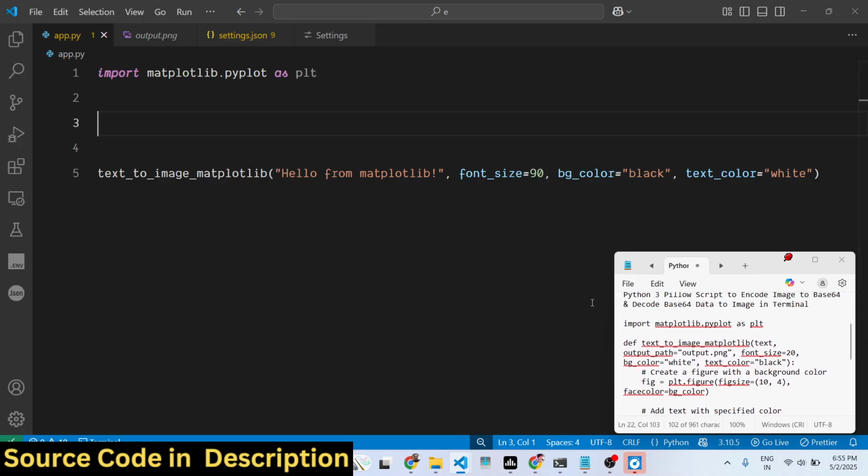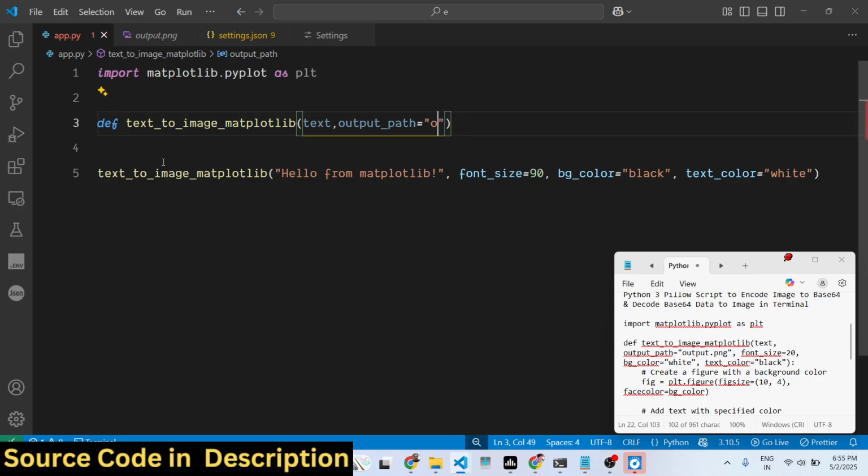Let me just define this function text_to_image. Now we provide the text, and the output path where the image should be saved, so result.png, or you can even create a JPG image as well. Then we provide the font size, and background color. These are all default values. If the arguments are not provided, then it will take these default values.